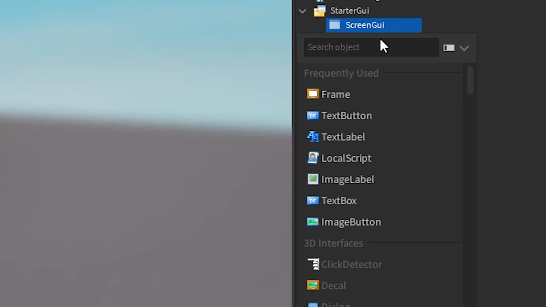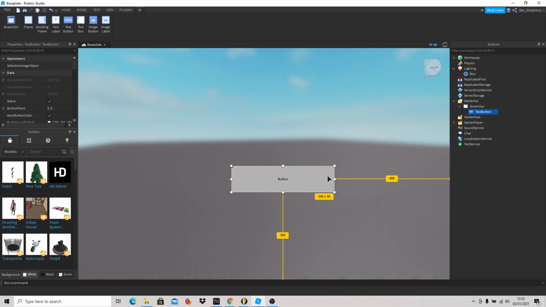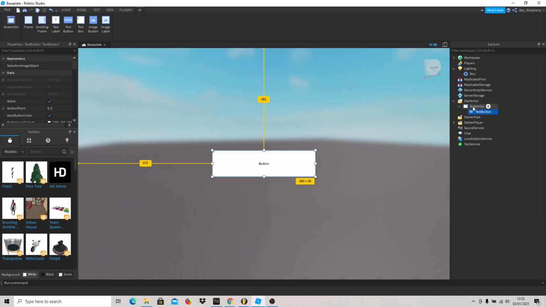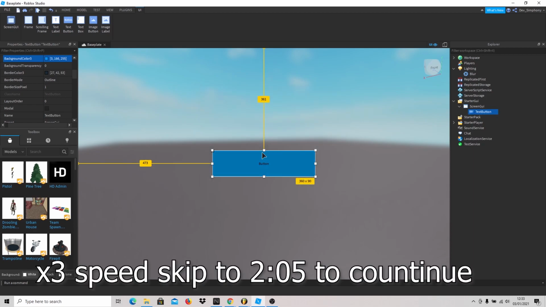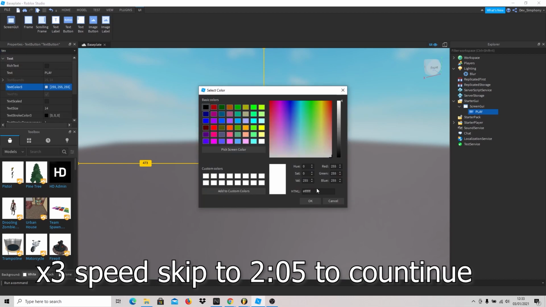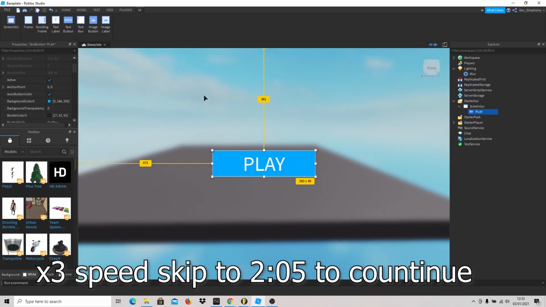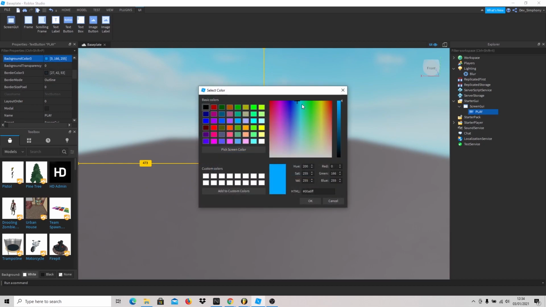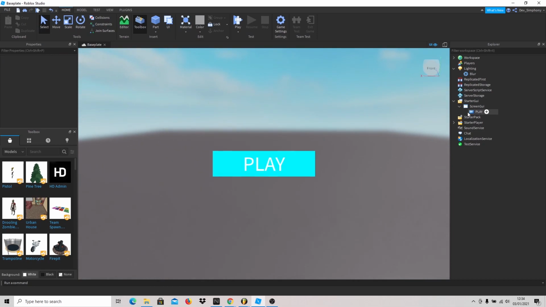So let's add a text button and scale this up, make it here in the middle, and make this blue. Let's make this lighter blue. Like this, it looks pretty nice. And I'm actually gonna make this a bit lighter, something like this. So let's just program the play button directly right now.